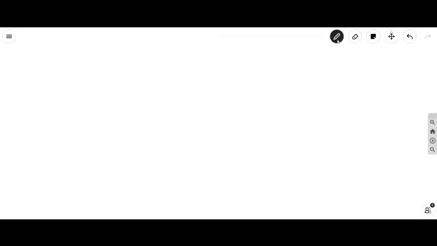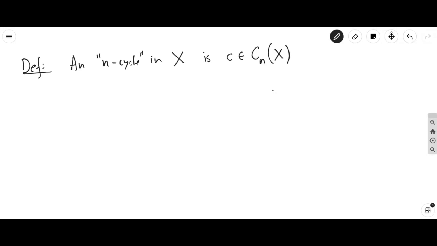So now we can rigorously define, in general, what it means to be a cycle. So let's write down this definition. An n cycle in X is an n-dimensional chain so that the boundary of that chain is 0. And this, of course, is the formal identity element 0 in the n-1 chains. So that's what we call an n cycle.